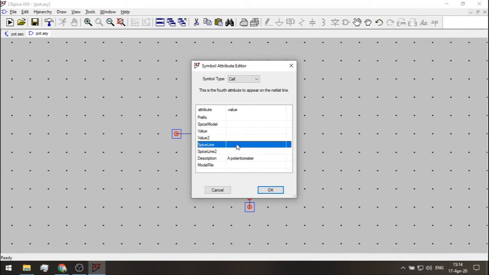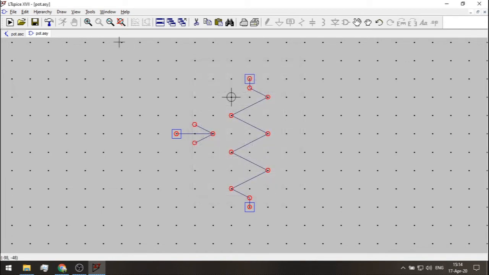And in the spice line, you can write the value for R. It's the total resistance of the potentiometer. Let's make it 5 kilo ohm. And the value is 50. That means that the adjustable terminal is right in the middle. And both of these values can be changed anytime you wish. Then we push OK.